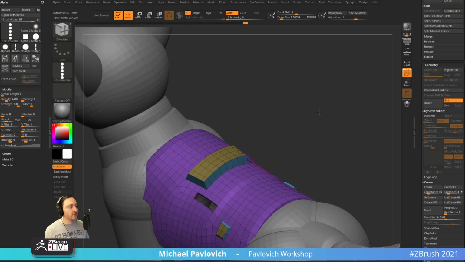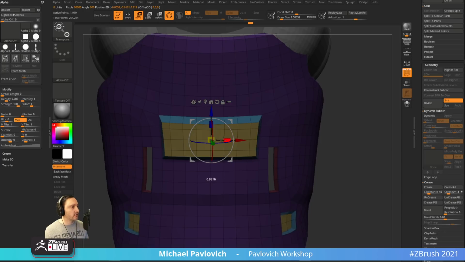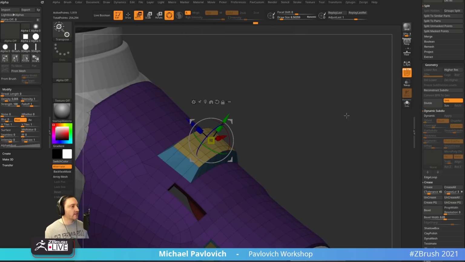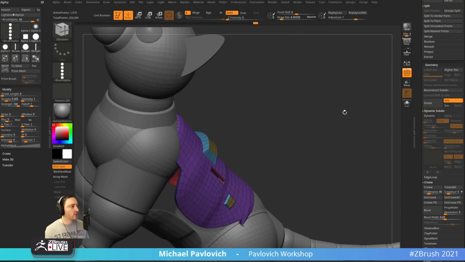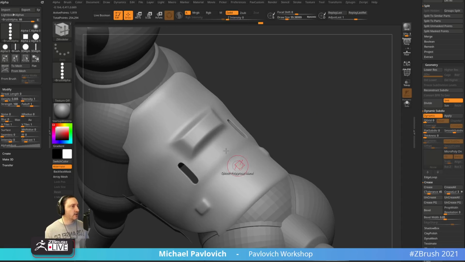This one can get a little bit tricky. If I hit W and Control tap a polygroup, that'll mask just this polygroup, and then I can squeeze this in. Let's go ahead and mask this out. So if I wanted to shrink this in a little bit more, totally doable. So there we go. Alternatively, you could also use an alpha.